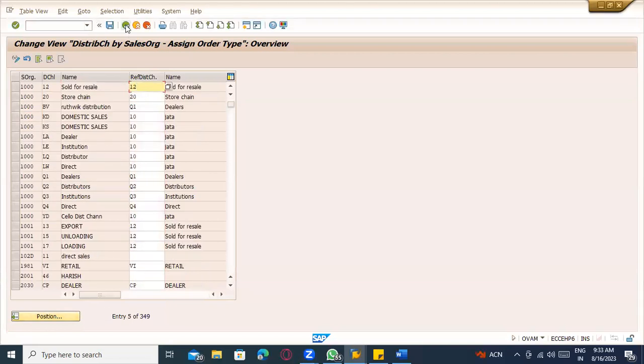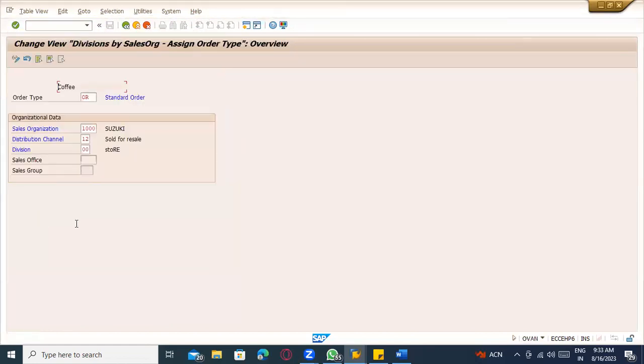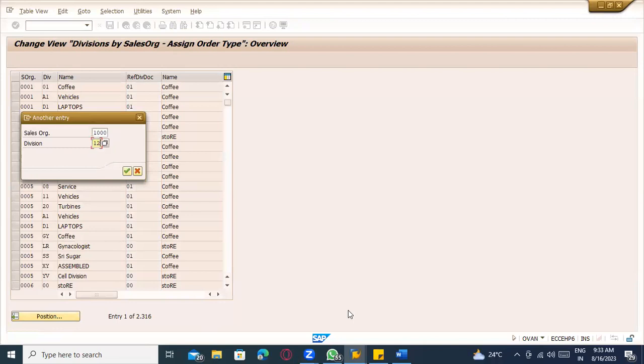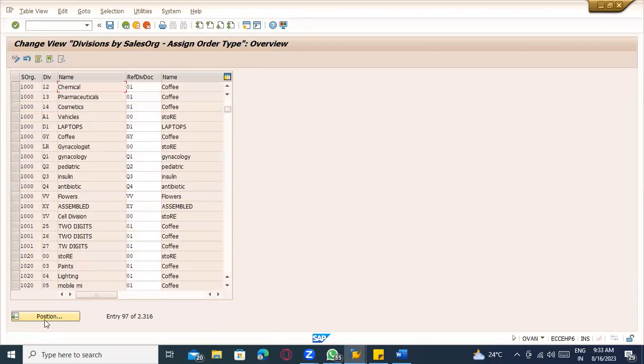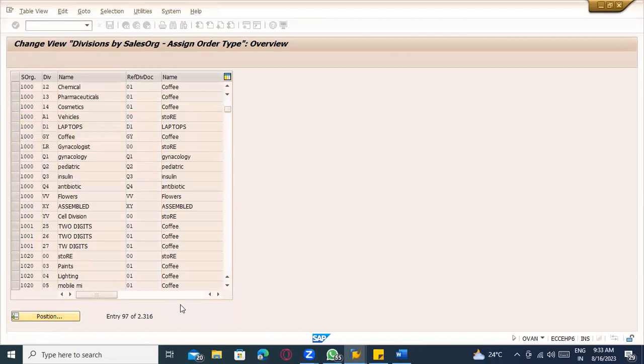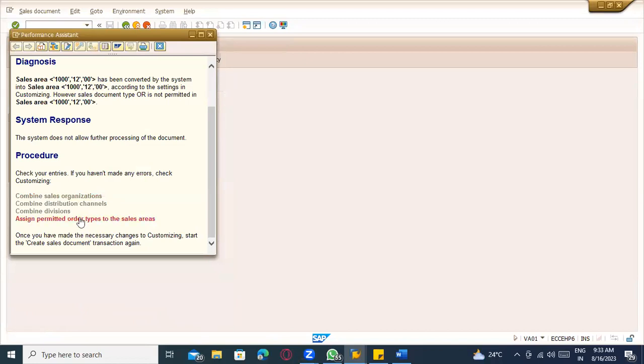Okay, it is already there. Then I'll go to combined division. What is the combined division? 1000 and 00, right? Sorry, 00 division. So division is also there. Then the last one is permitted order types. This is the one where we are getting the problem. So now let's go to this one.